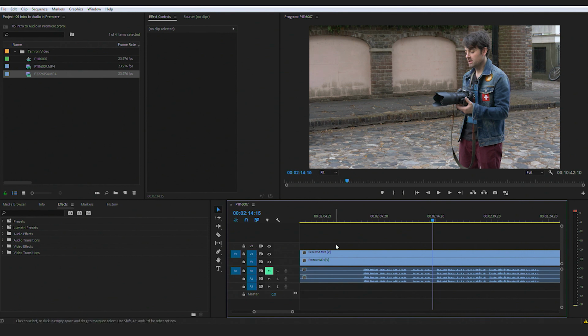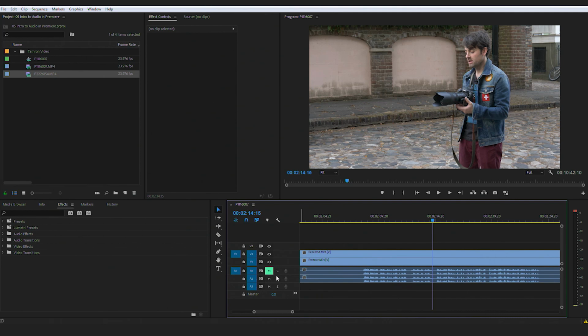So imagine if I had 4 or 5 audio tracks, maybe I have some music playing, I also have some sound effects, maybe some shutter clicks, maybe some ambient noise. I could mute the tracks that I don't want to hear, or if I wanted to hear a specific track, I could hit the solo button. So these 2 little buttons are really, really useful.